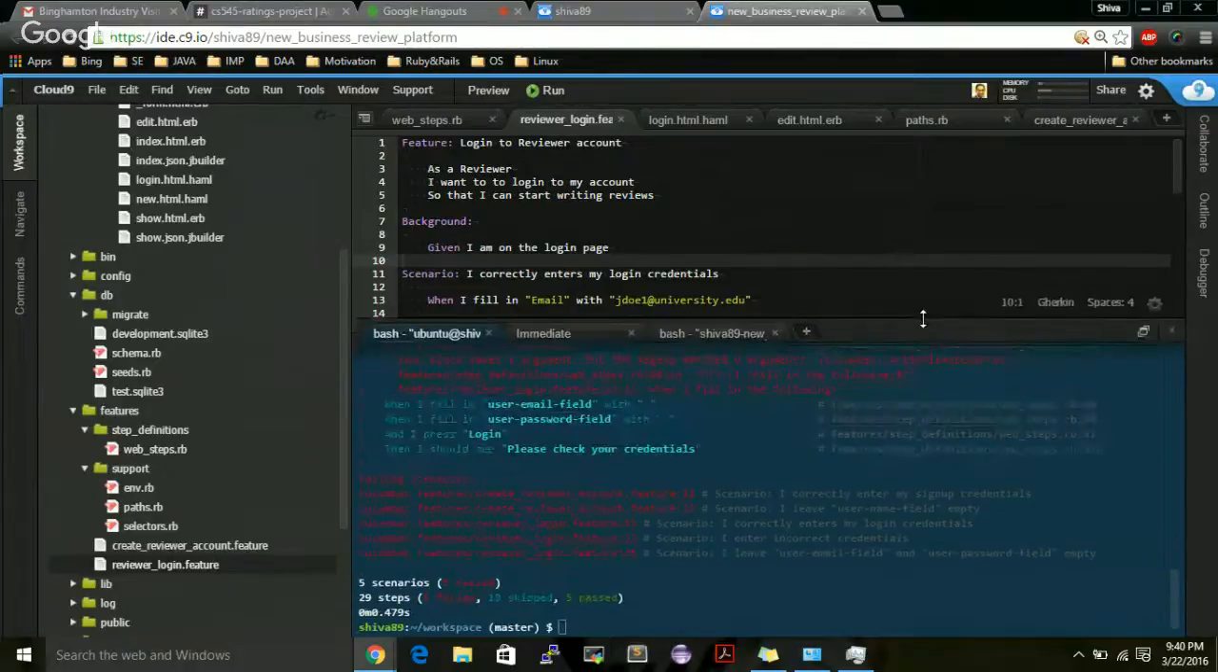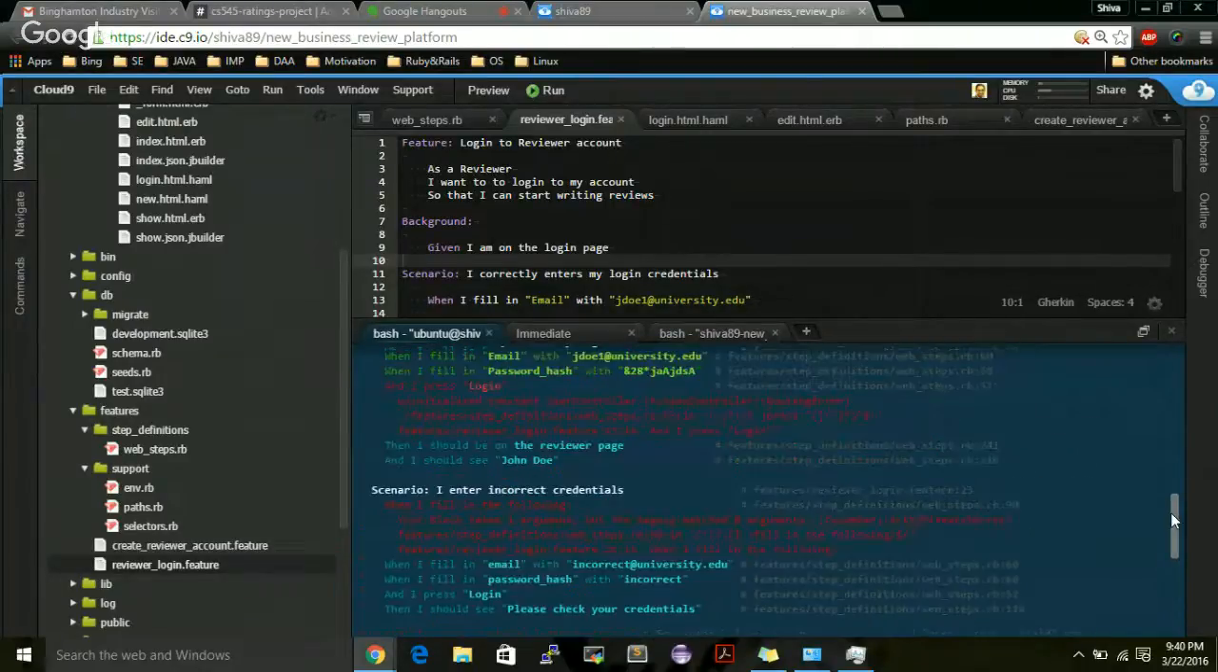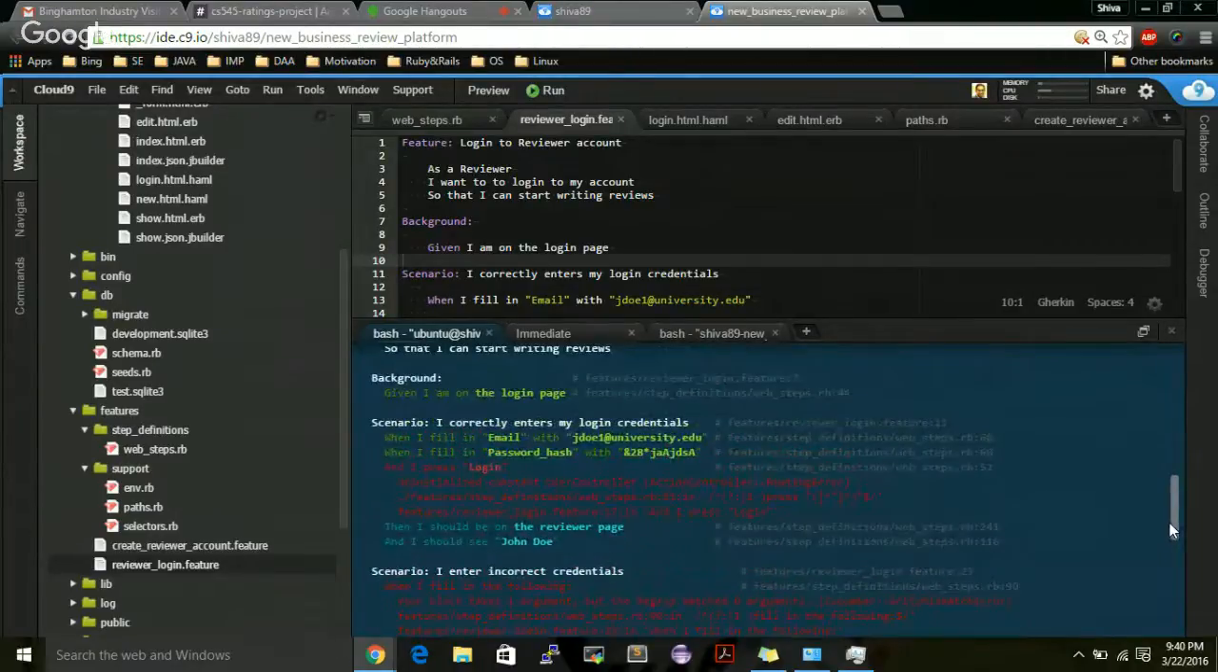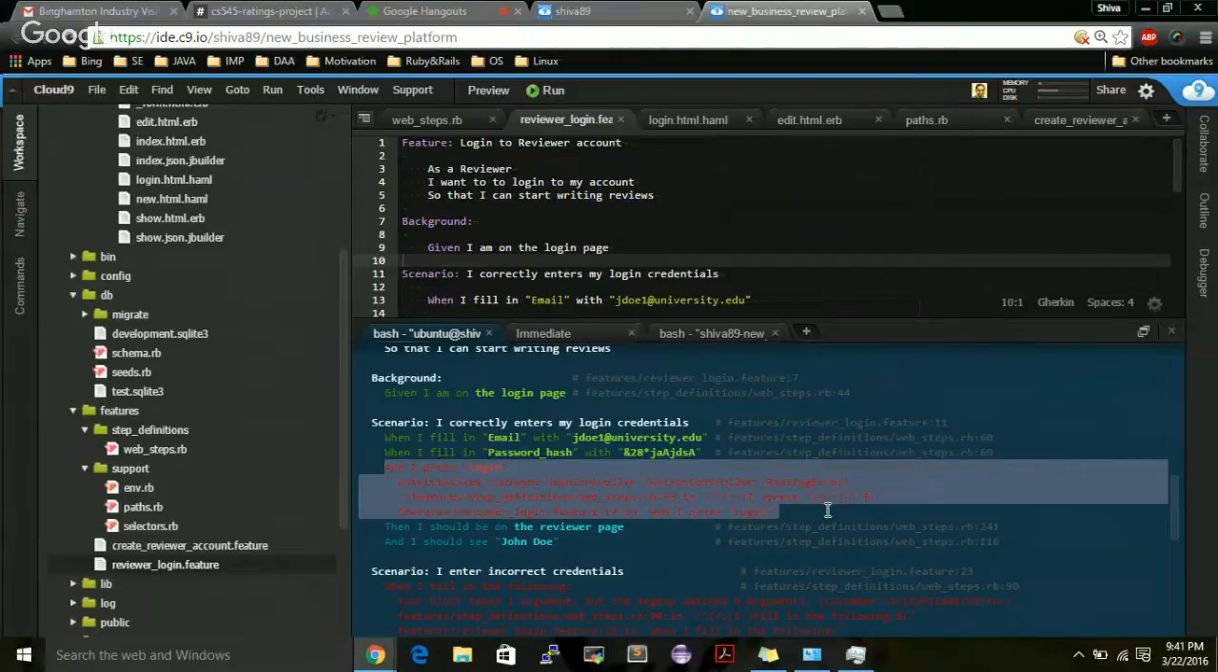All right. So email with jdoe@university. Given I am on the login page, good. Correctly. So you got the login page to work. I think we got that to pass. Okay. So when I fill in email with, okay. When I fill in password, okay. And I press login.